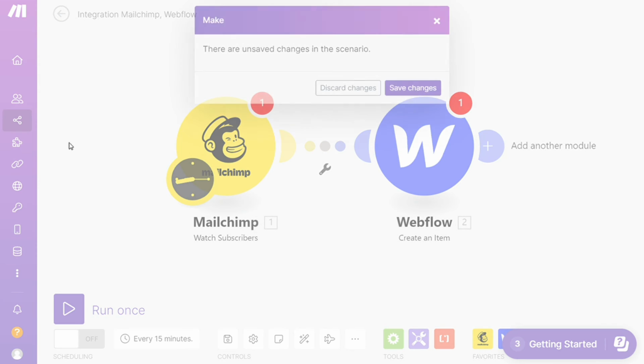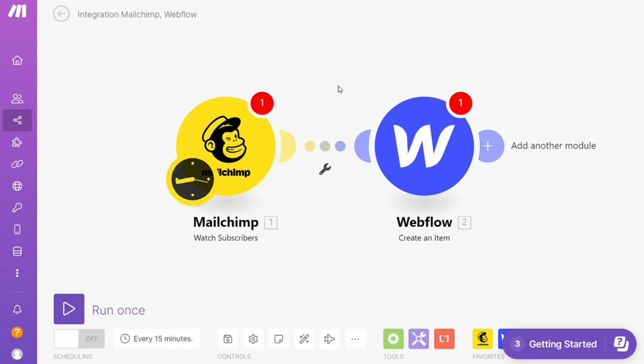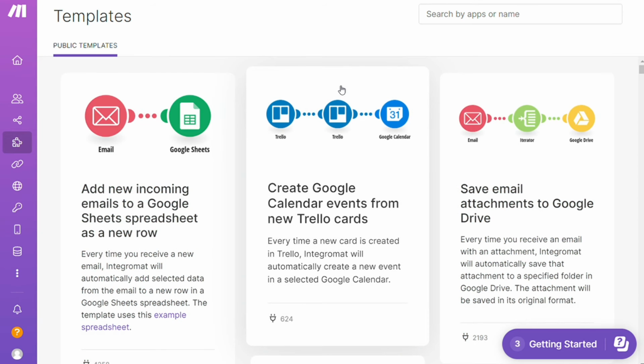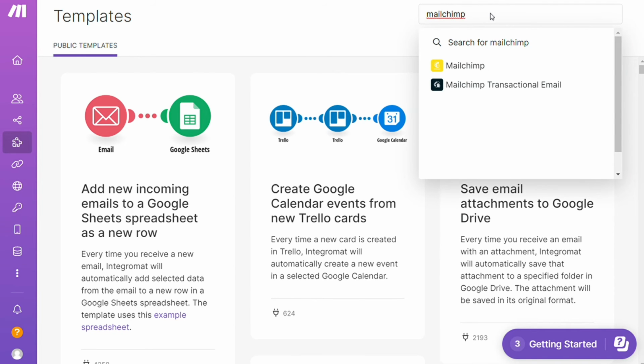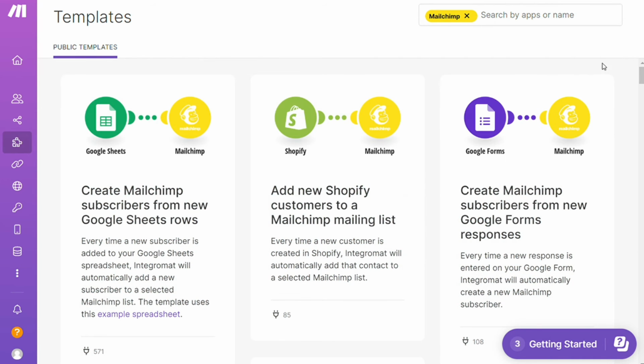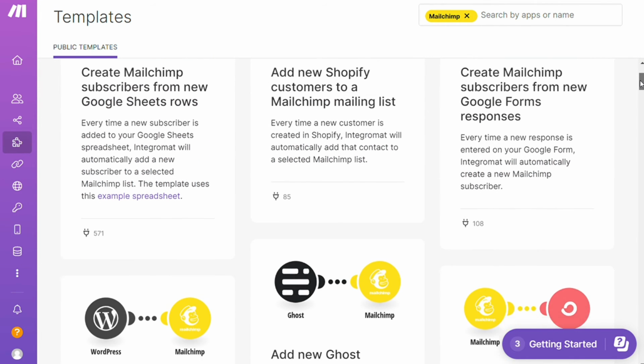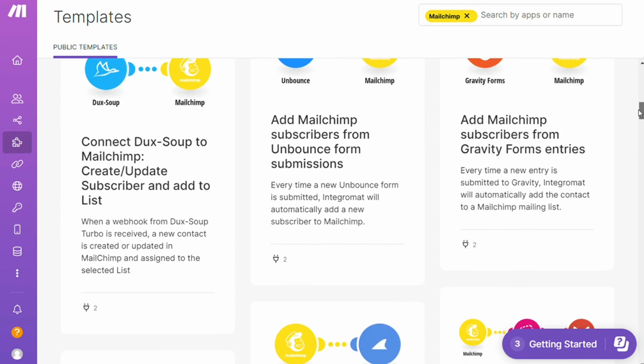Over here, you find templates. I find this a really cool place to get some inspiration of what is possible. For example, over here, I could search by an app. I could say, okay, give me all the templates that contain a Mailchimp module. Down here, you see all kinds of things that are possible. You can use them as they are or customize them to suit your needs.